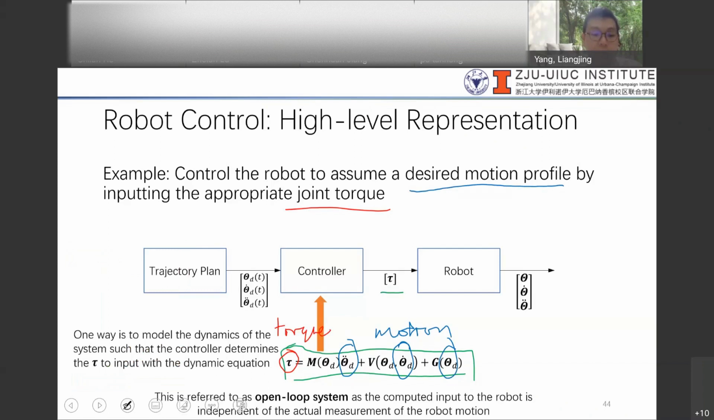Okay, so this is the relationship between them. And if you know this relationship perfectly, you can actually put this into your controller. So whatever motion profile you want, theta d, theta dot sub d, theta double dot sub d, we can make use of this governing equation or this dynamic equation to work out the correct torque that can create this motion.